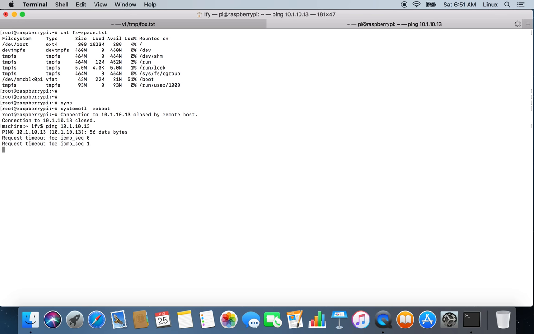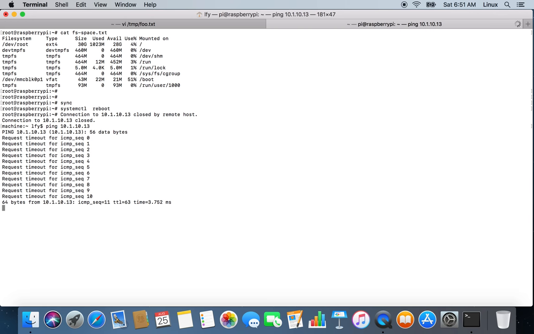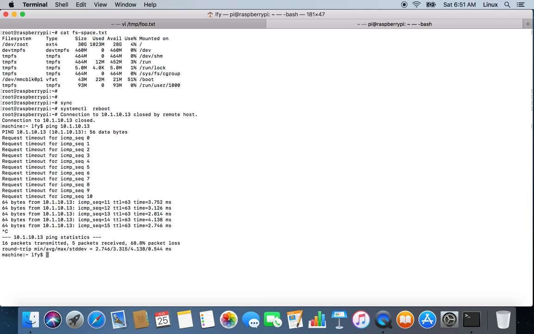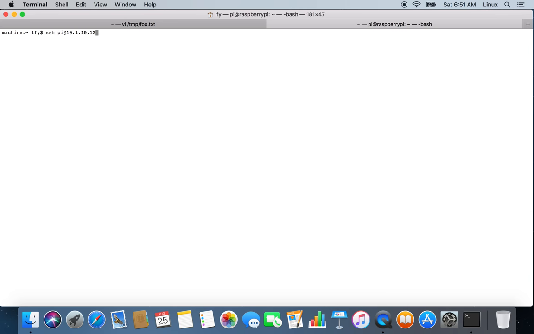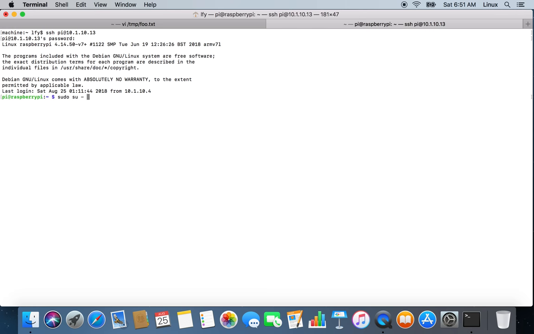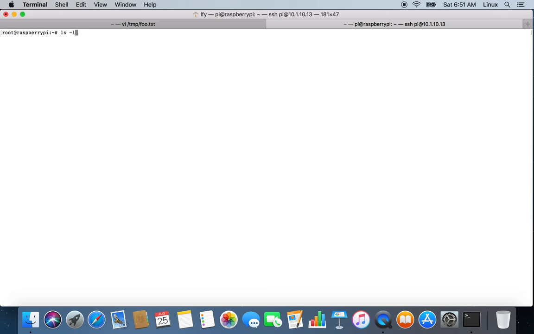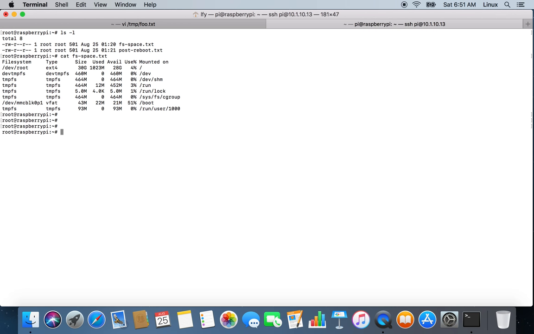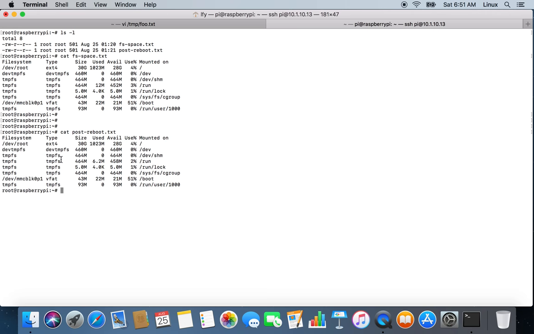It should not take much time to boot up because we have systemd in use on the latest Raspbian OS. Yes, so the Raspberry Pi came back on the network. Let's SSH again. Become root, sudo su. Let's have a comparison between the two. All right.